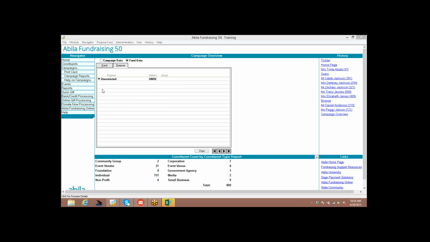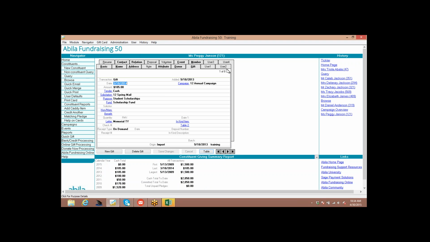All right, this gives me an opportunity to show that we had hopped over to the campaign section from the navigator here, but we were actually looking at Peggy's information. From the history, I can just quickly click on her name again, and it's bringing me right back to the gift card that we were just on. So this history is a great way to quickly get back to the screen that you were just previously on.